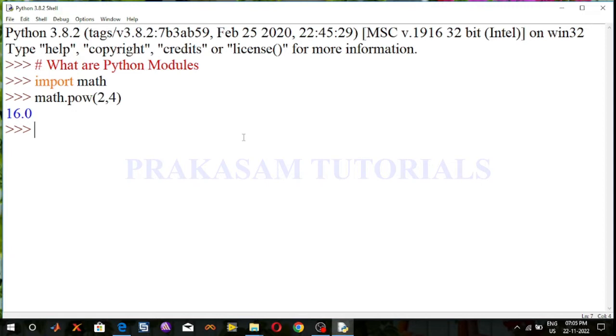16.0 is the floating value. If you want an integer value, before math.pow(2, 4) we can use the int function. So int(math.pow(2, 4)) gives the exact integer value. And one more example using the math module: math.sqrt(4). The square root of 4 is 2.0, which is a floating point value.